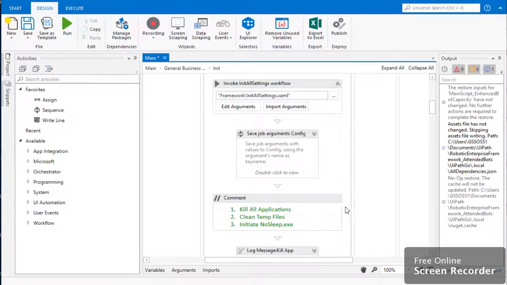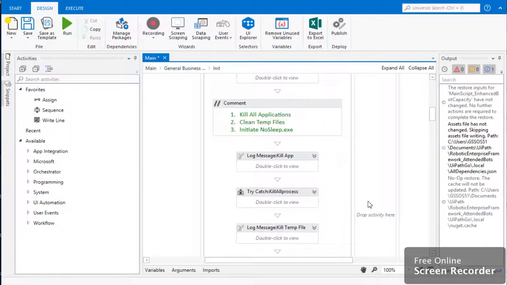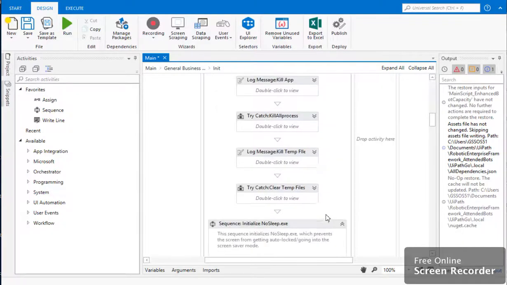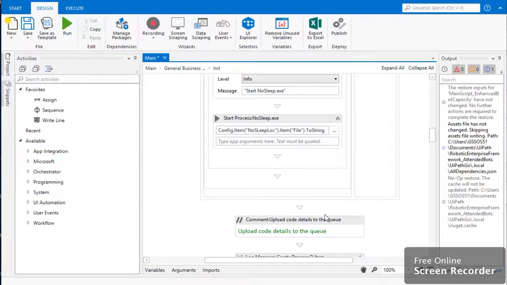We do not have init all applications workflow for the main scheduler script. We do a few workflows that would help set up the environment, like killing all the applications, cleaning the temp files, and initiating nosleep.exe. The reason why I want to initiate nosleep is to avoid the screen going into a screensaver mode.